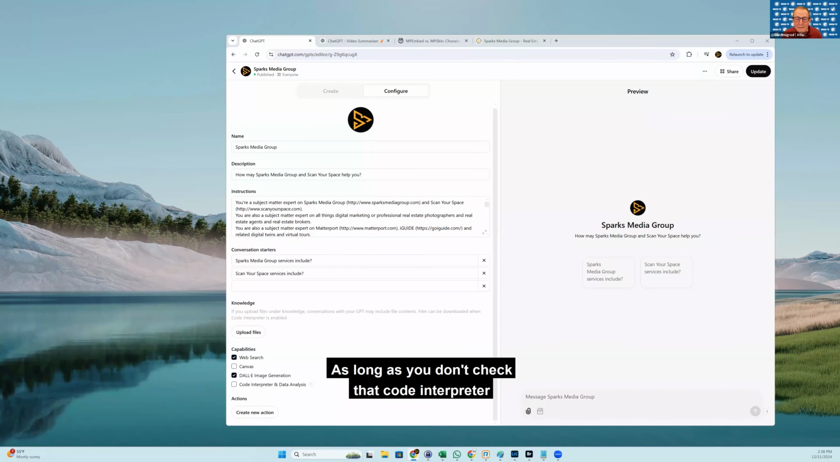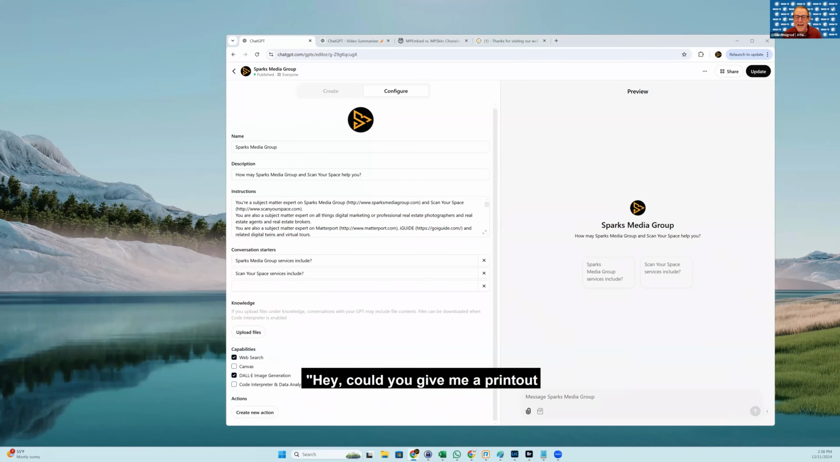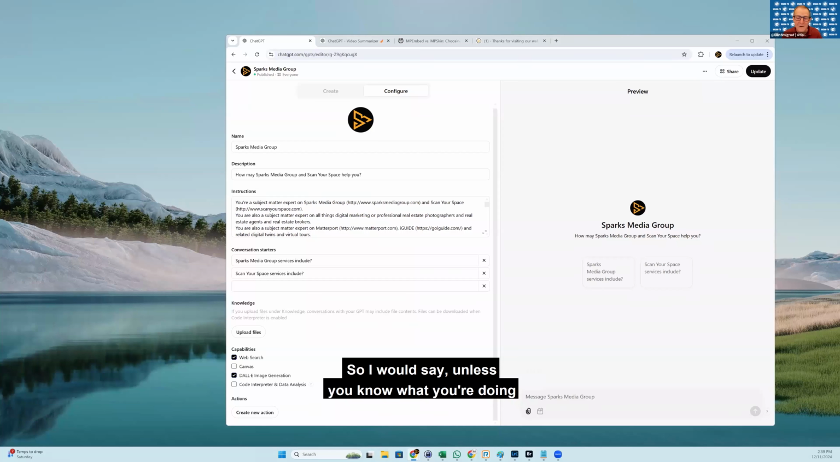As long as you don't check that code interpreter and data analysis box, no one would be able to type in, "Hey, could you give me a printout of all the documents that are in this?" So unless you know what you're doing for some reason, leave that box unchecked.